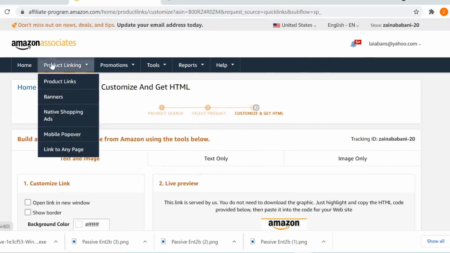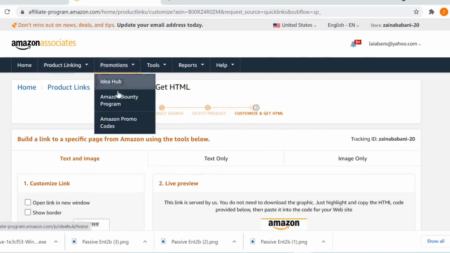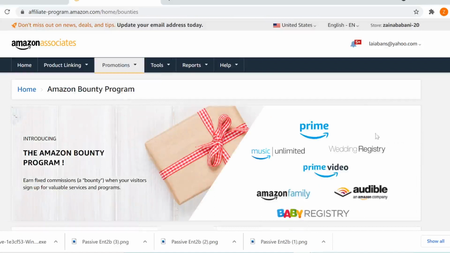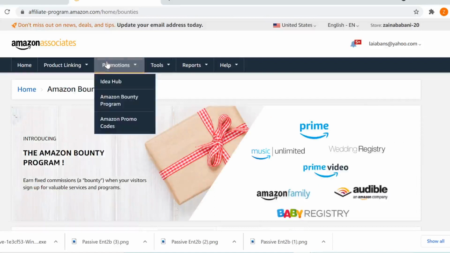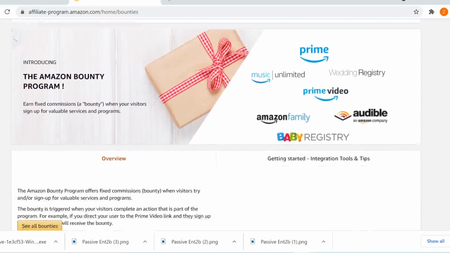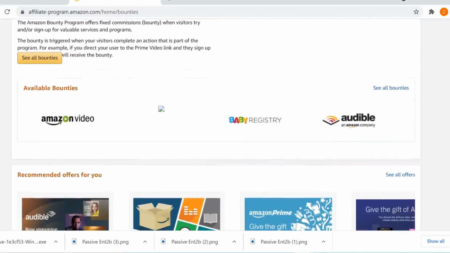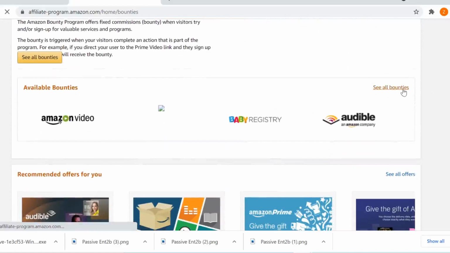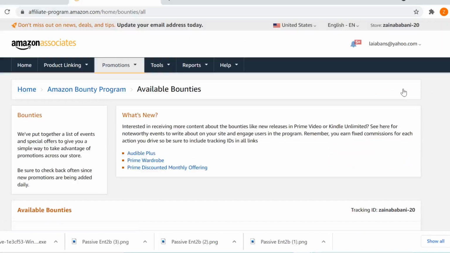So we're also going to look at the bounty programs. The bounty programs are just one-time payments. So if you click on promotion and you click on bounty program, it's going to bring out the bounty programs. And all you have to do is see all bounty. Click on this button. It's going to bring out all the bounty programs that they have.